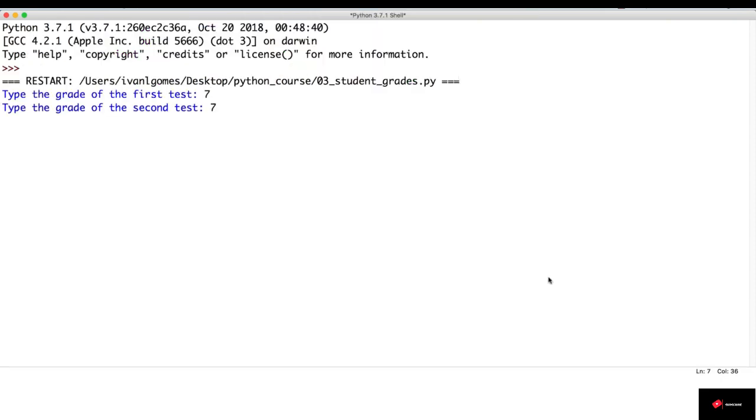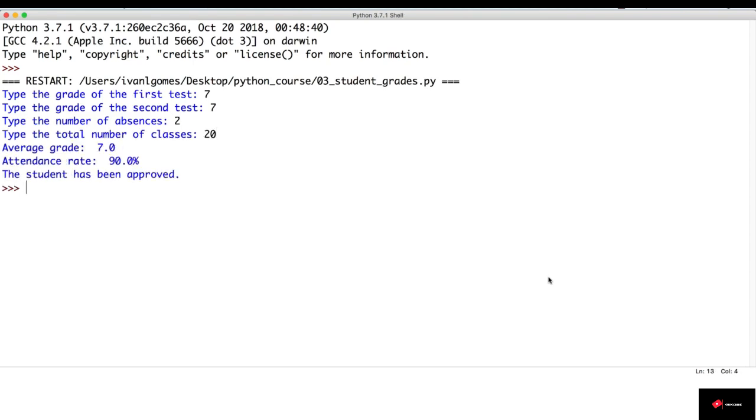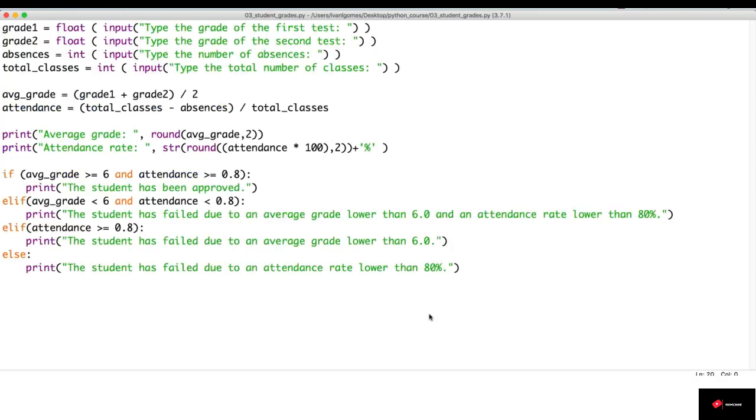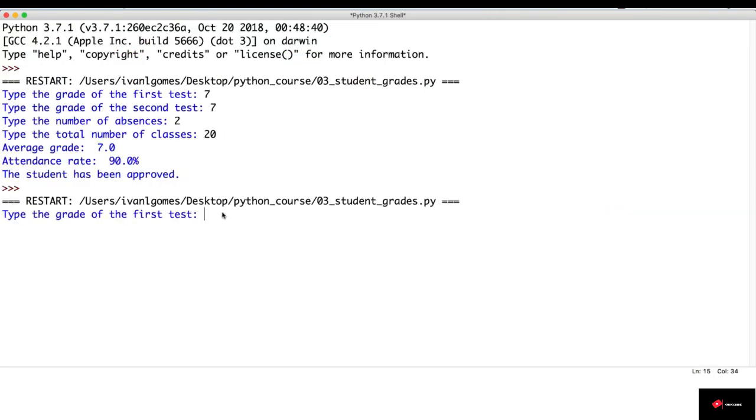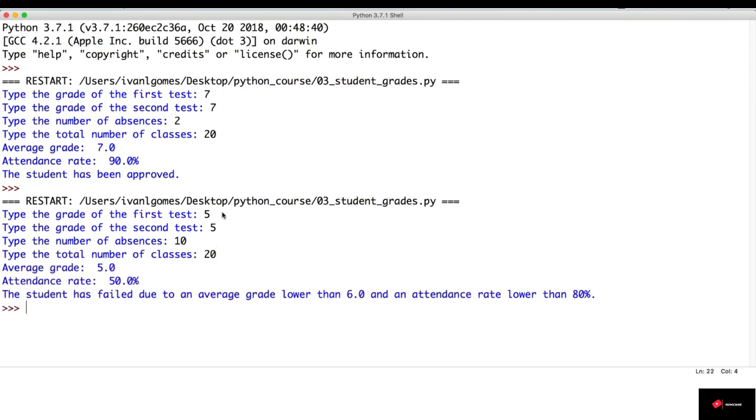So let's try 7, 7, 2 in 20 classes. So the student has been approved. Now let's try the other extreme. So 5, 5, 10 in 20 classes. Now he has failed for both reasons.